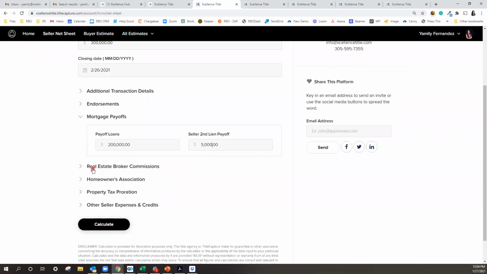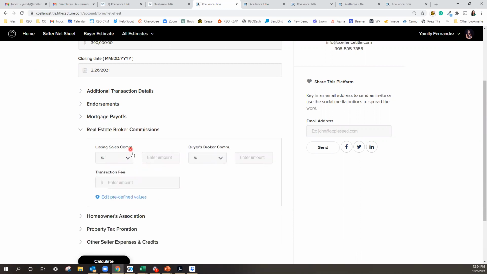Now, when you scroll down here under real estate broker commission, you'll want to enter in how much commission you guys are charging. So if you're charging 3.0 on the list side and 3.0 on the buy side, you'll go ahead and add that there. And then you also want to add your transaction fee that Xcellence Realty charges, which is $300 per transaction.